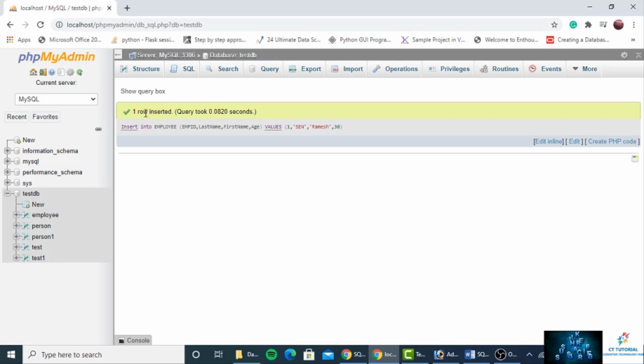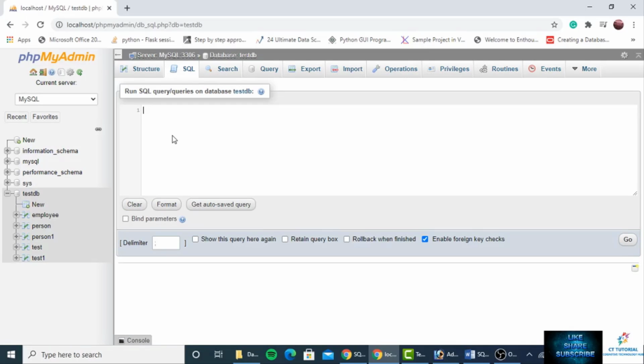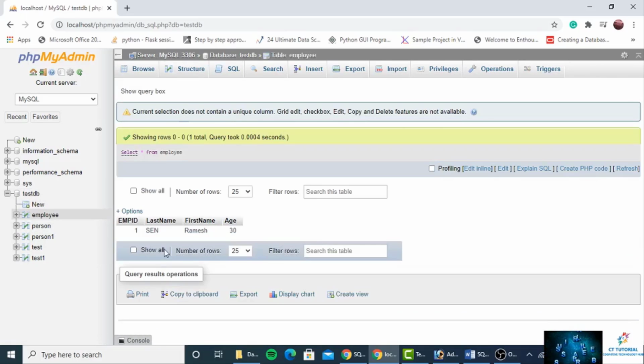Now I will show you the table. So just use SELECT star. One row has been added in this table. Okay, Sen Ramesh is 30.